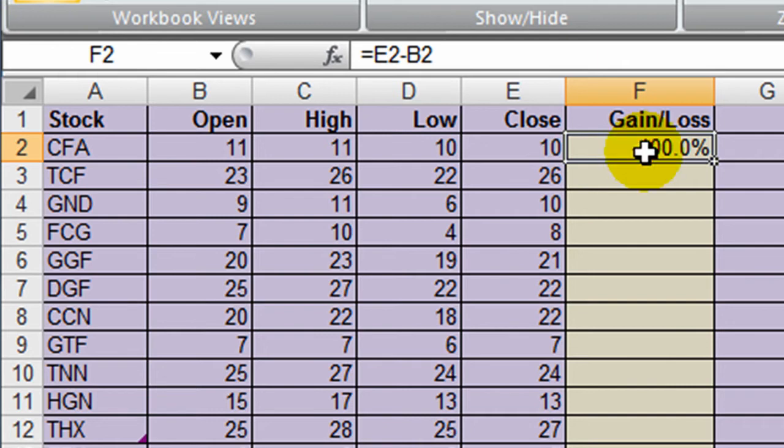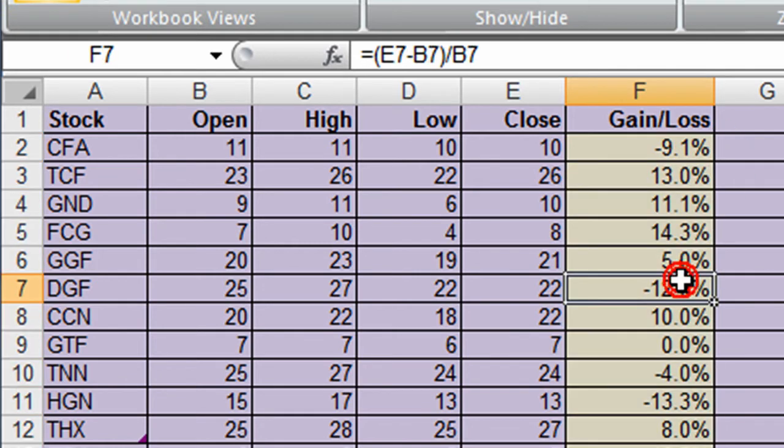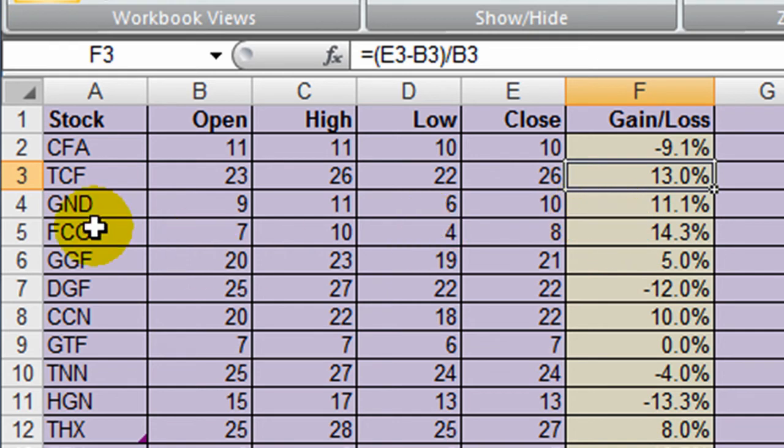And this is showing as a percentage, so don't be thrown off by that. That's a negative 1 there. Now, based on the difference, this is the gain loss in a dollar amount, but we wanted the percentage. So let me close this in parentheses. So there's the dollar gain or loss divided by the opening price, B2. That's the negative 9.1%. There we go. So my TCF stock rose 13%. My GND stock rose 11.1%.